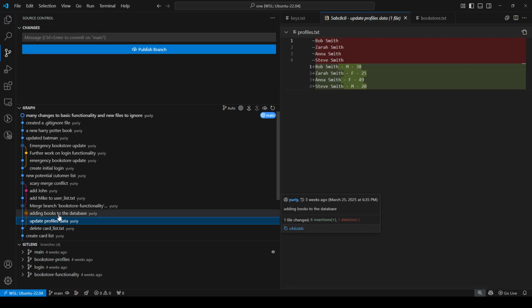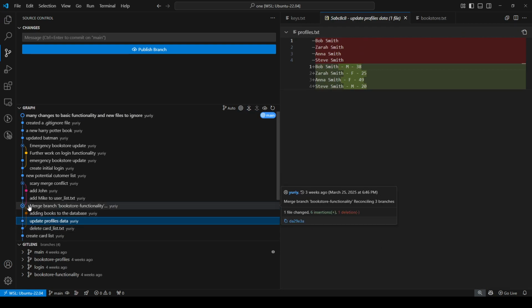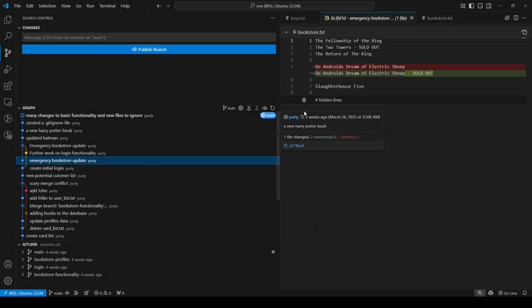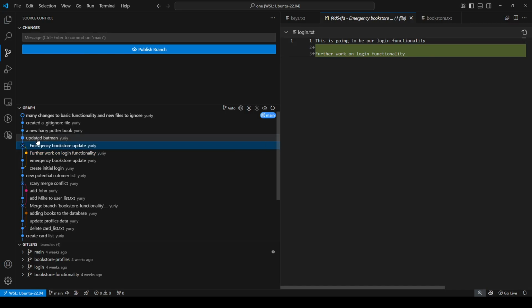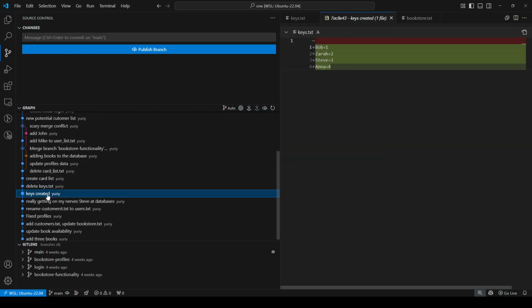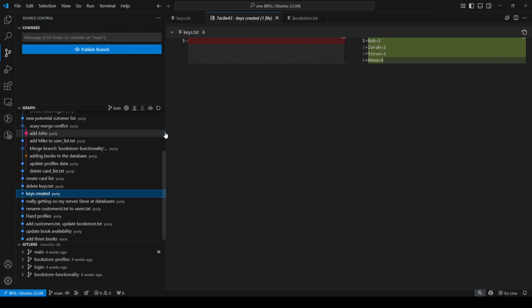So we have an update profiles data, right? Look, we have a create initial login. We have an emergency bookstore update, a couple of things. We have updates and so on and so forth. We can skip around. So this is a really cool part of it, that we can actually use the GUI tools that we have right now, and we can use them along with Git.